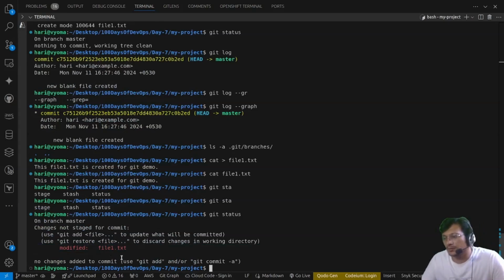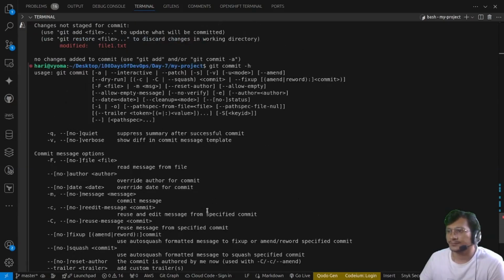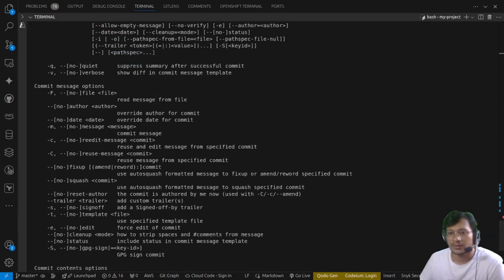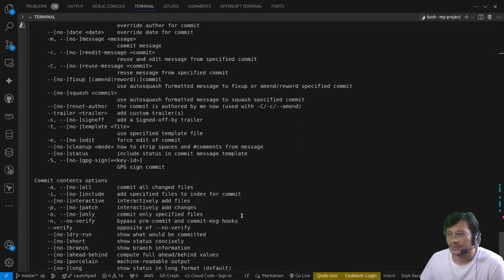It also says git add and git commit. Git commit -a, so we can always use git commit -a to commit all changed files. It commits all the changed files. Okay, this is how git commit works.